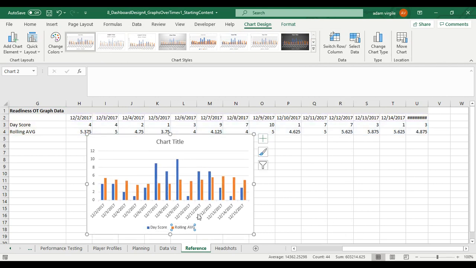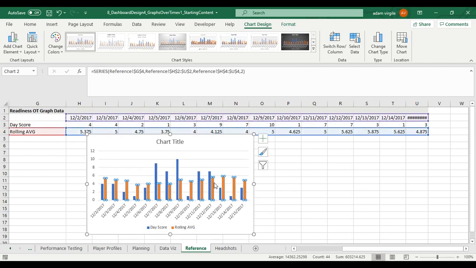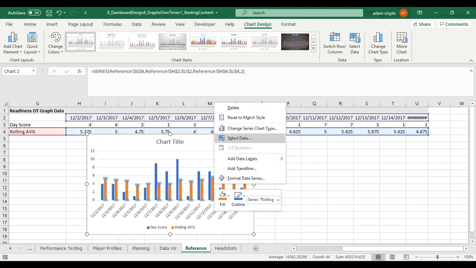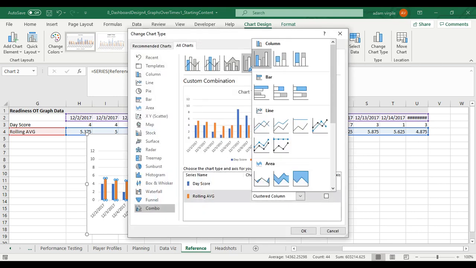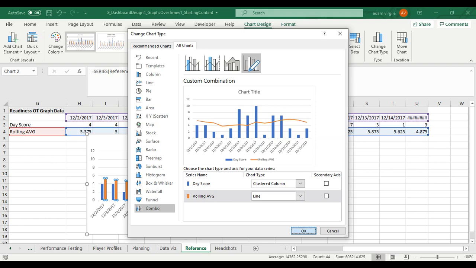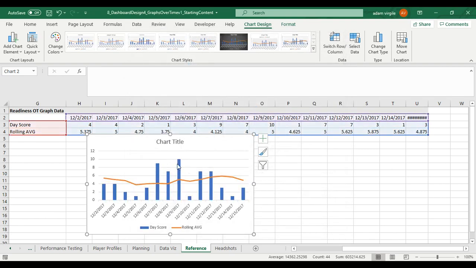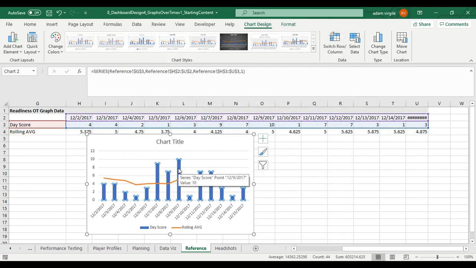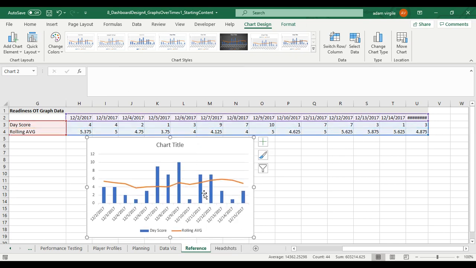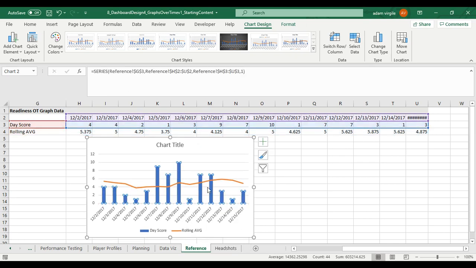Now we have a day score and a rolling average. And the way that I change this rolling average to a line would be if I click on this bar here, change series chart type. I'm going to go to a line. Now what I have is I have the value here. And I could add labels and stuff if I wanted to. Maybe I will. Why not? Let's play around with the graph settings a little bit because it's fun.